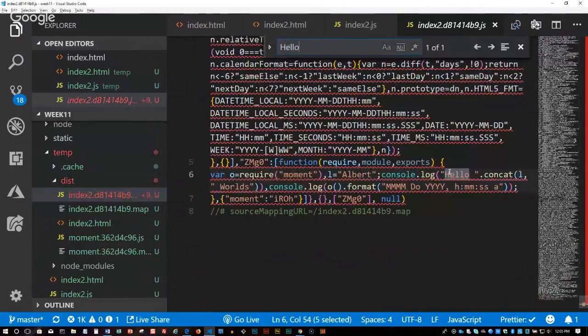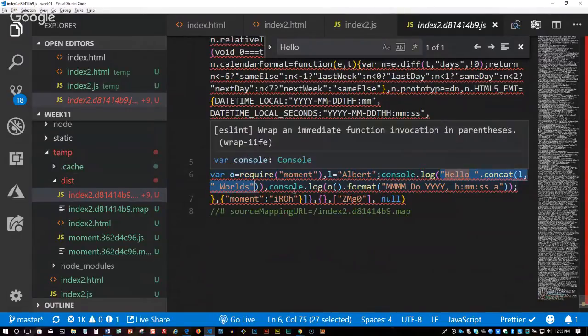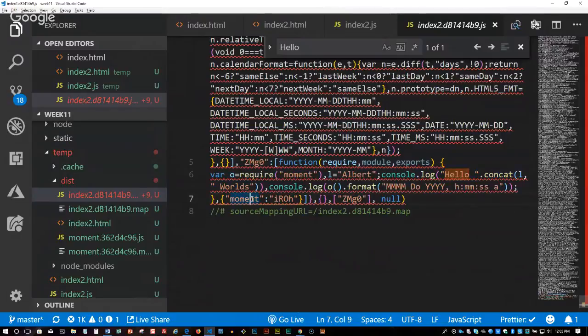Aha, look. So it translated my backticks into the regular old style ES5 way, and it used the .concat method, which I didn't even know existed, which is, I guess, an old method. So not only does Parcel bundle everything, not only does it minify everything, it also does Babel under the hood.